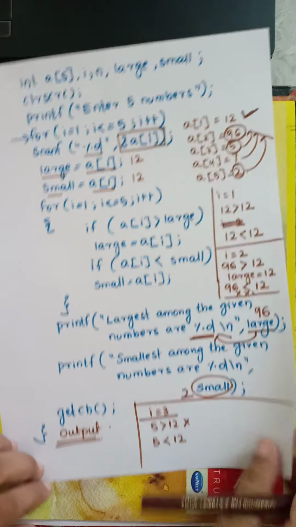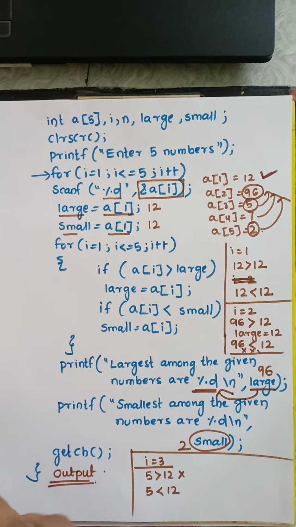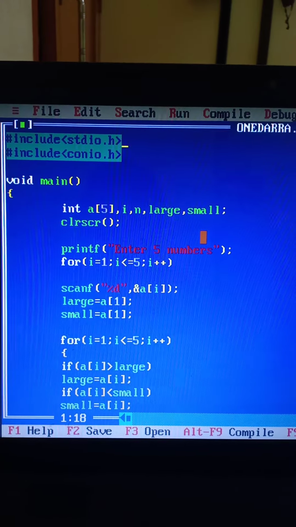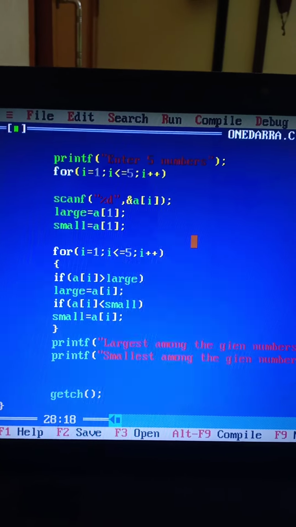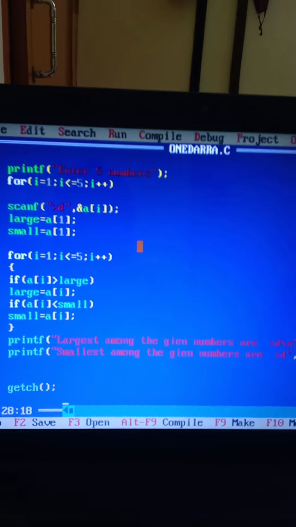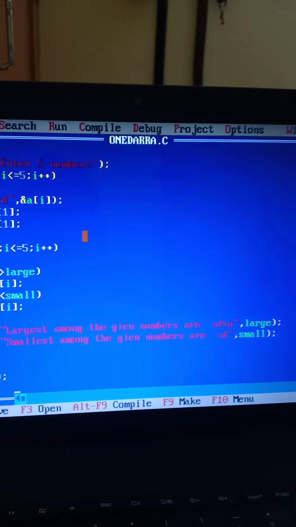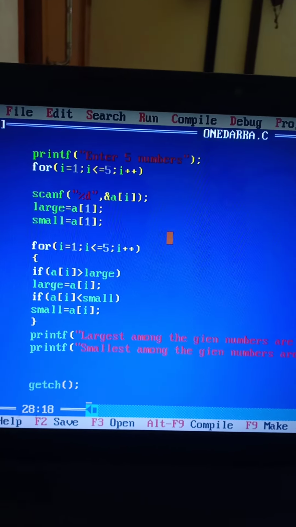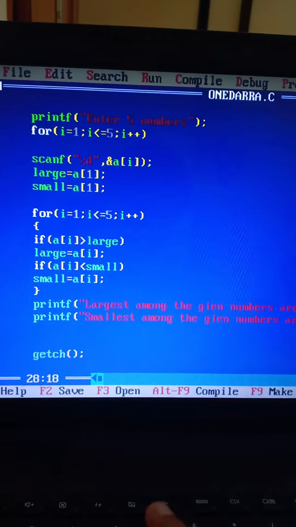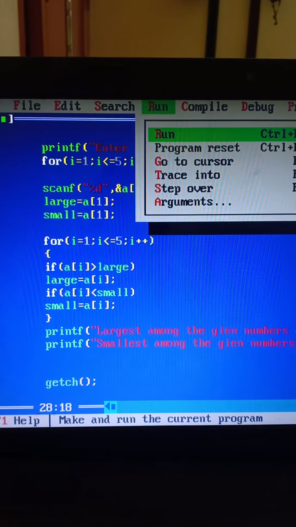Now we check using our laptop. What is the output of this program? Look here, this is our program, and the same program I wrote here. The largest among the given numbers is %d, large, and the smallest among the given numbers is small. I already compiled this one, so now we run this program. What is the output?